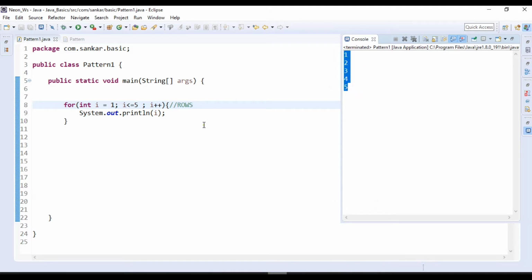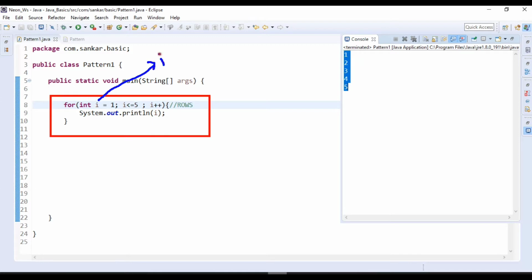Let me explain this for loop. Why am I explaining it? Because we need the basic for loop concept for printing this kind of patterns. I wrote one for loop for printing the rows. Here, initialization means int i is equal to 1, which I did.